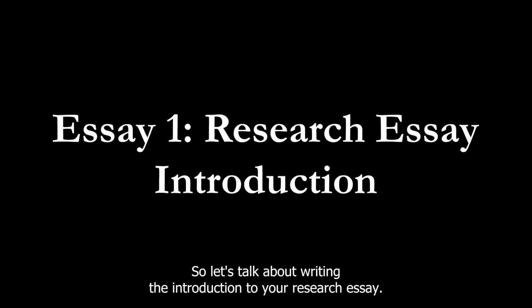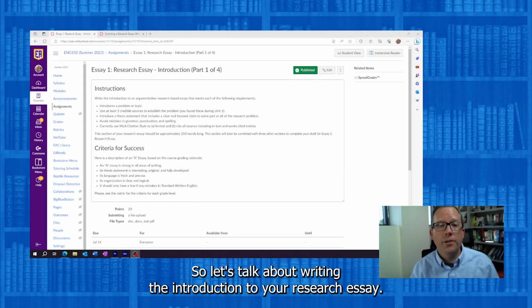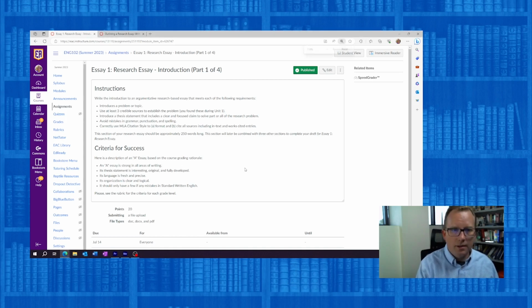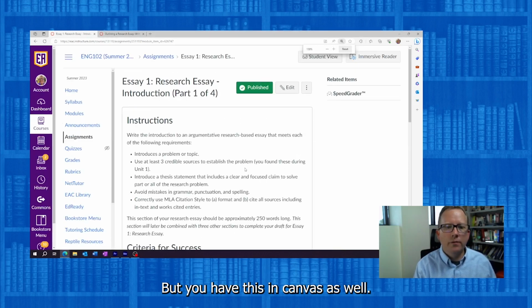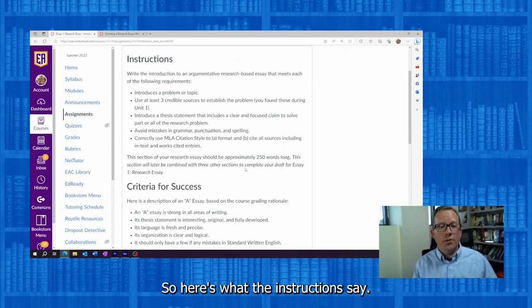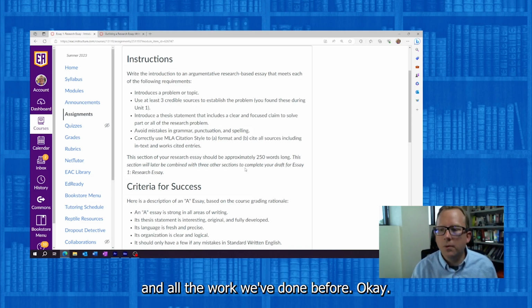Okay, all right. So let's talk about writing the introduction to your research essay. I have the instructions here in front of me. I'm going to make them a little bit bigger, but you have this in Canvas as well. So here's what the instructions say, and then we're going to remember what we learned in the previous videos and all the work we've done before.